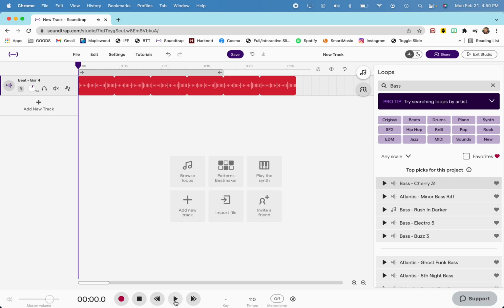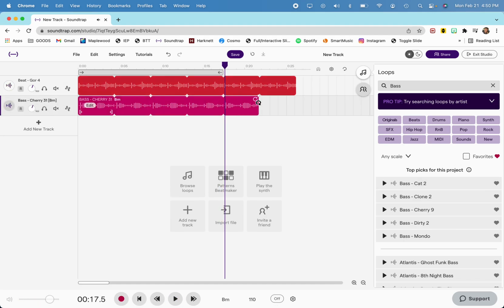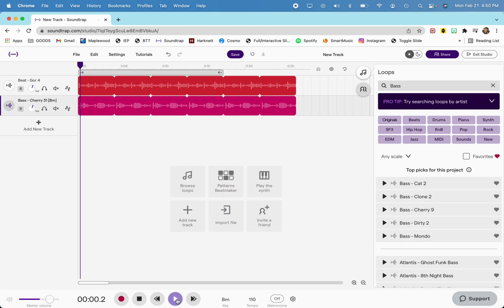Okay. And what I can do is I can hit play and then play over here so I can hear what they sound like together. Yeah, I kind of like that. All right, I do kind of like that first one, so I'm going to add it in, okay? And then I'm going to drag it to match my other one. All right, this is what we got so far.